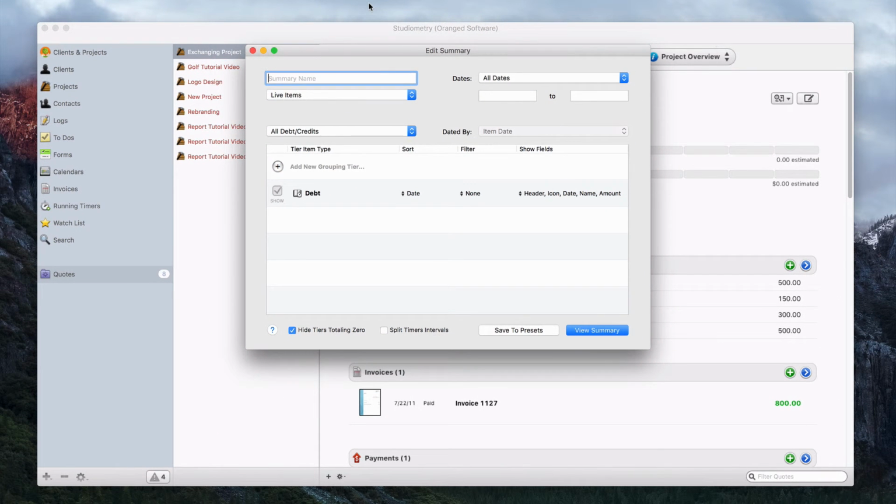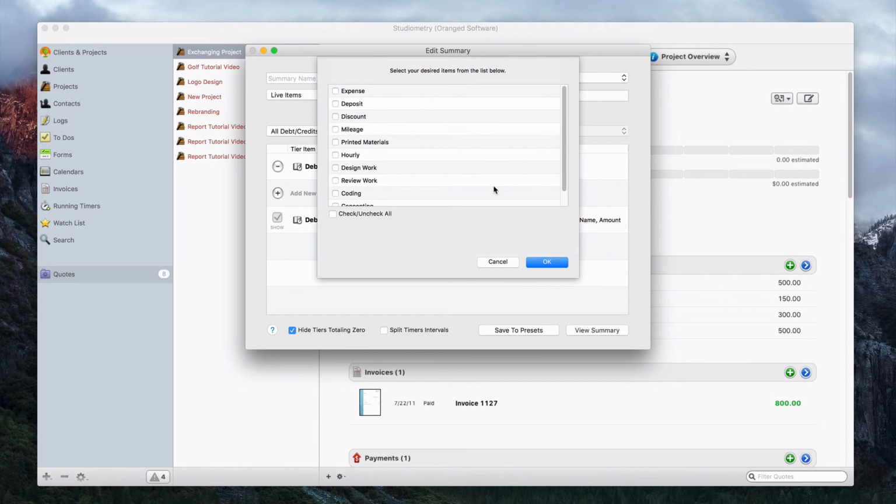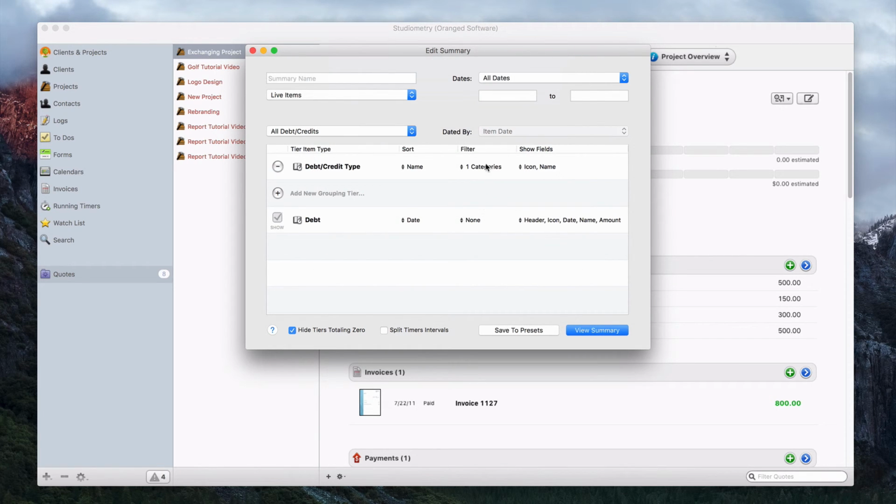This window also has its own knowledge base information, and if you want to learn more about how to use this, you can just click on the little help button here to learn about all of these fields. But really quickly, I'm just going to create a summary for concepting items. To do this, I'm going to click the plus button and select debt credit type, which is a list of all the types that we had earlier, and I'm going to filter by specific types because I only want to show debt credits of certain types. So I'll go down to concepting and check that one, and then we can see that only one of the types is going to show up in this report.